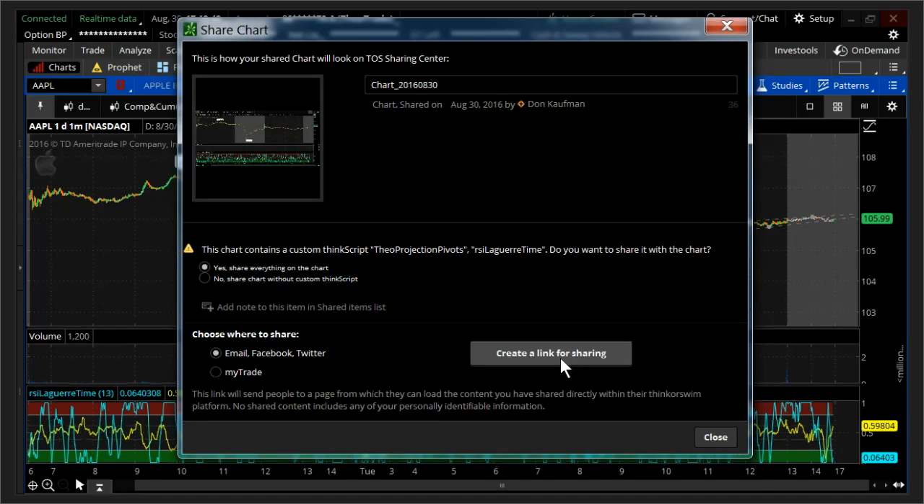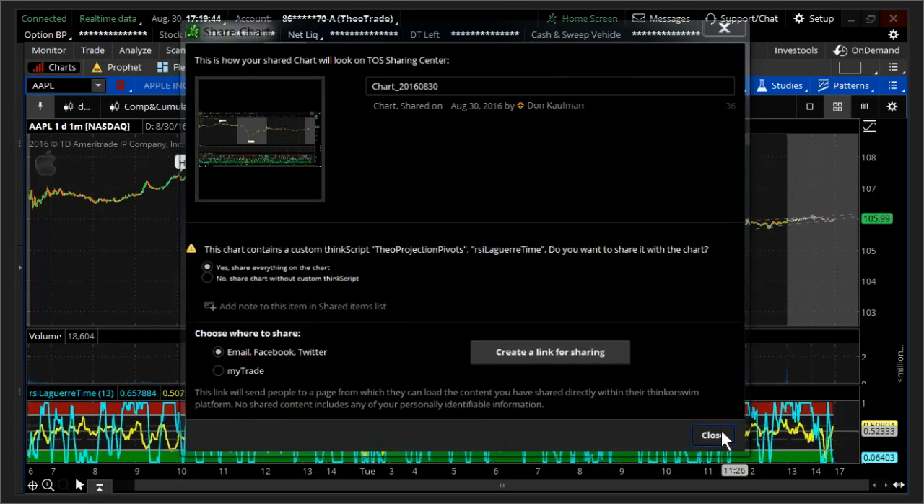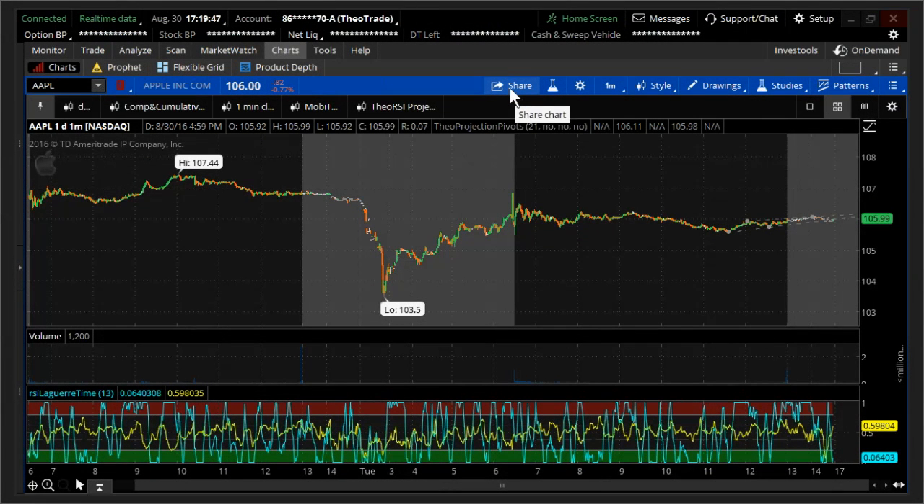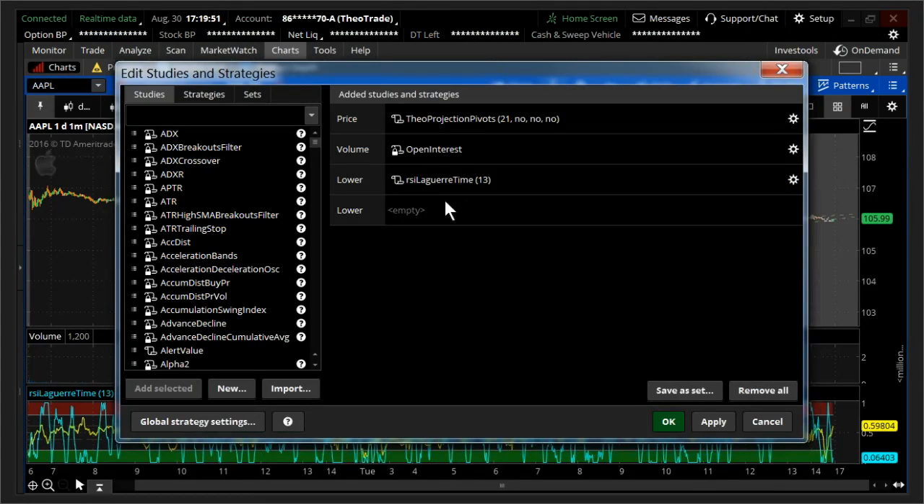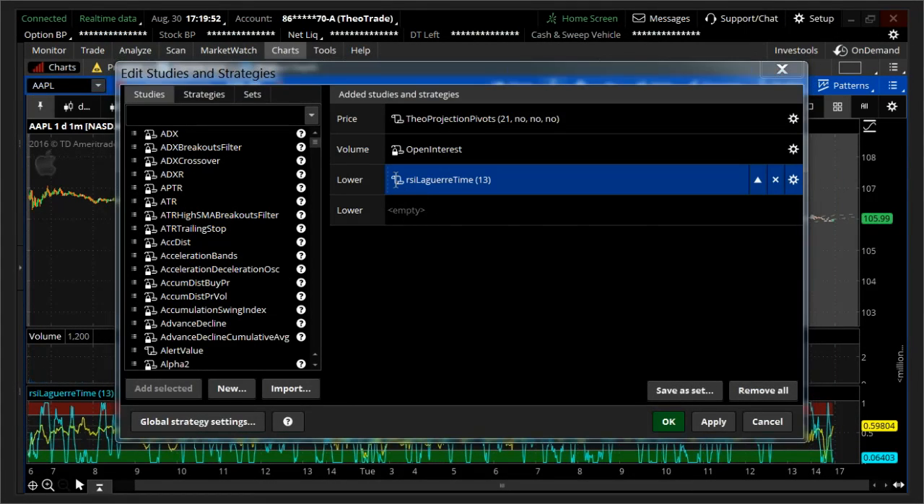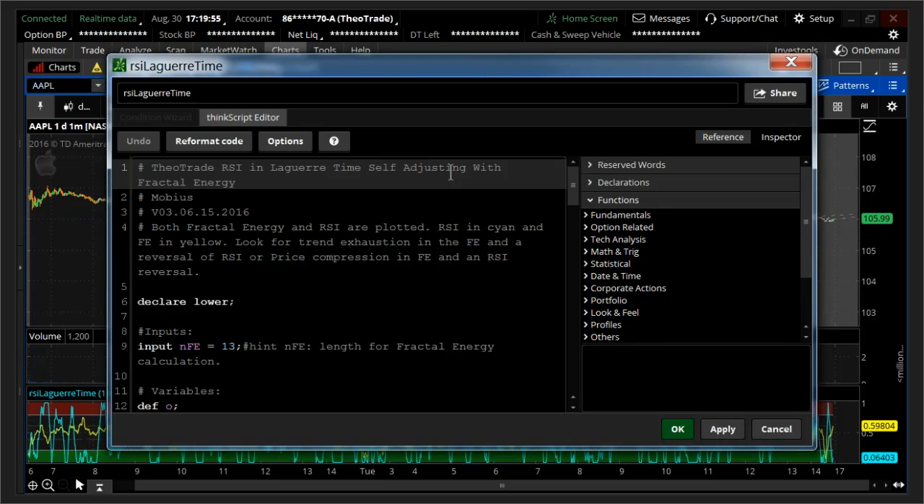You can create a link for sharing from that. So this is a highly powerful feature. And what it's actually doing, so everybody's aware, is taking this script and importing the script directly into your thinkorswim trading application. And it'll be there forever. All right, so again, everybody will have a recording of the presentation, so we're good with that.